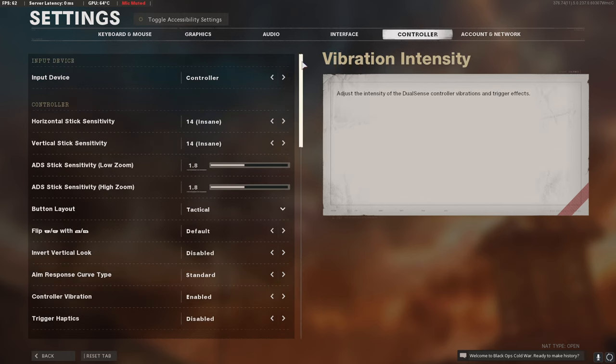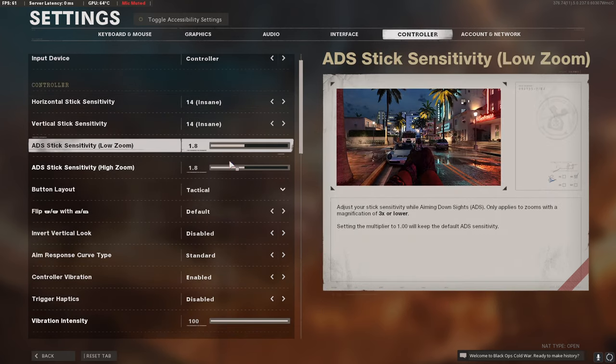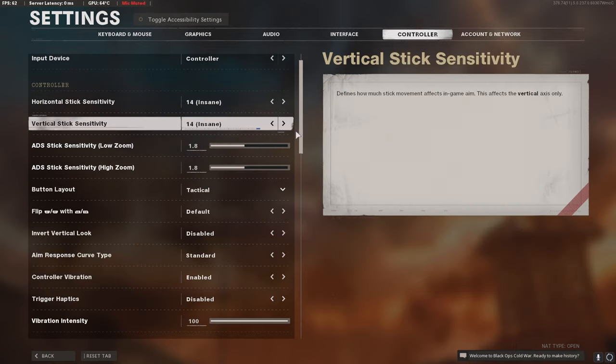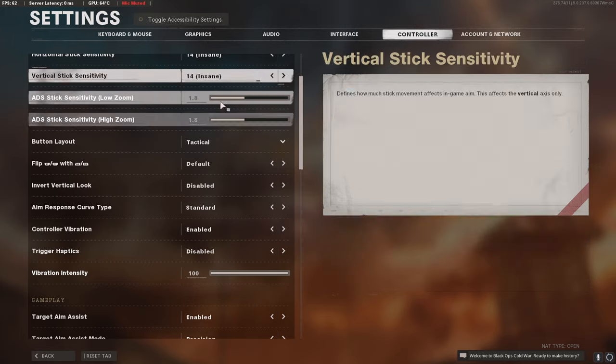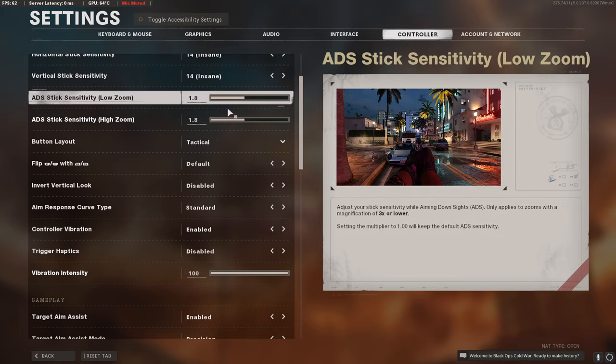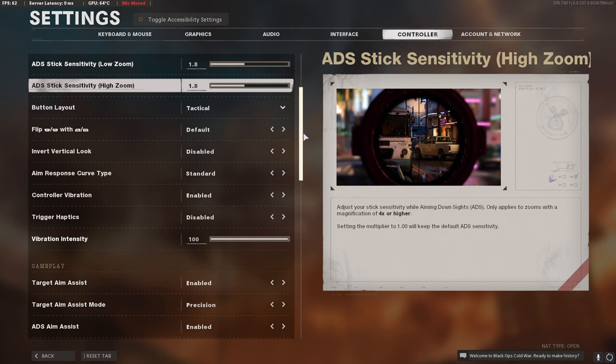Okay, starting off with the sensitivity, 14 14 by 1.8, 1.8. I can't play on anything higher. My shot just goes out the window, so I try to keep it at quite a static setting. I never really change my sensitivity, I just leave it at that.